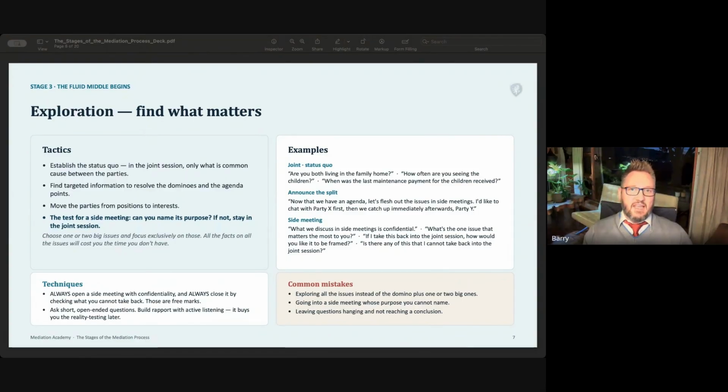In the side meeting with Party X, you open with: what we discuss in side meetings is confidential, and then immediately go to: what's the one issue that matters the most to you? When you find what you're looking for, you might ask something like: if I take this back into the joint session, how would you like it to be framed? And what that's going to do is build rapport. And at the end of the side meeting: is there any of this that I cannot take back into the joint session, Party X? Note that we always open side meetings with confidentiality and always close side meetings by checking what we cannot take back into the joint session.